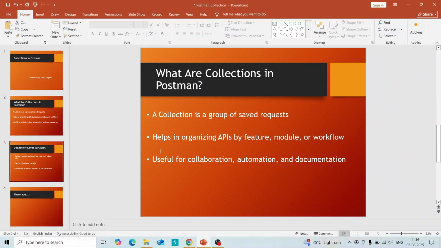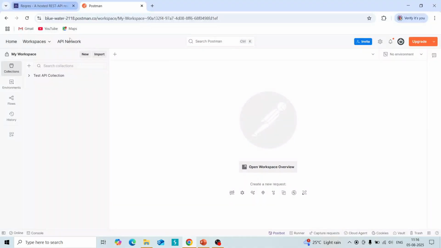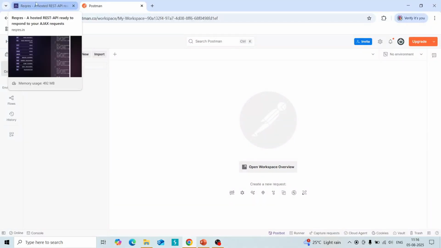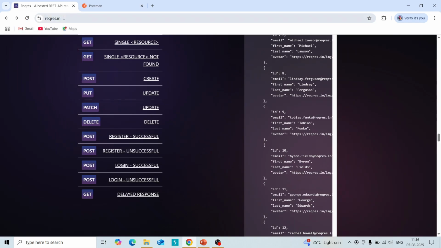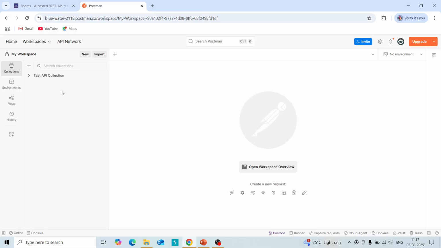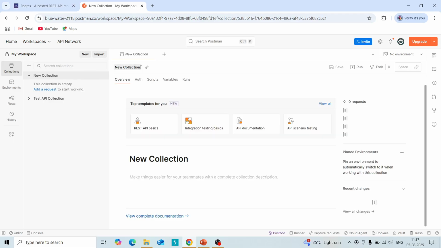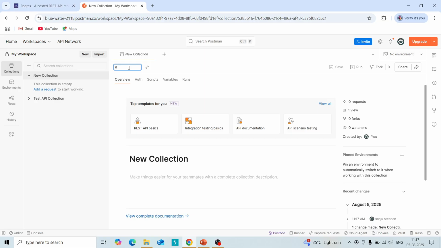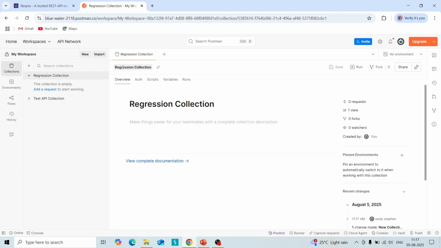Okay. So let's switch to Postman, and the API I'm taking for testing is ReqRes. I'm going to create a new collection for that. Click on blank collection. It will create a collection, and now I rename it to regression collection. You can give any name based on your needs. And I quickly add two requests within that.